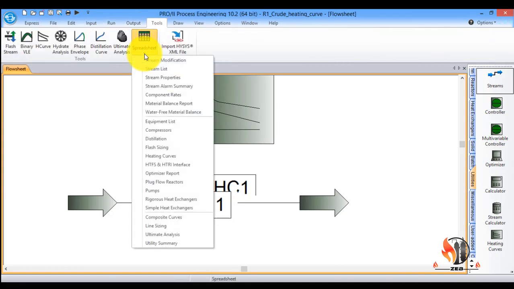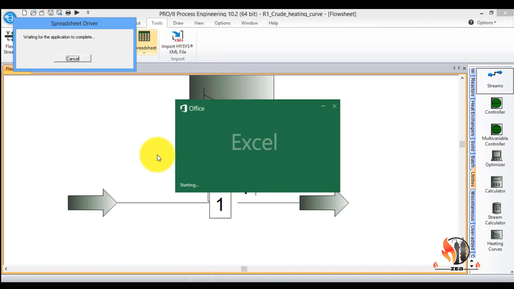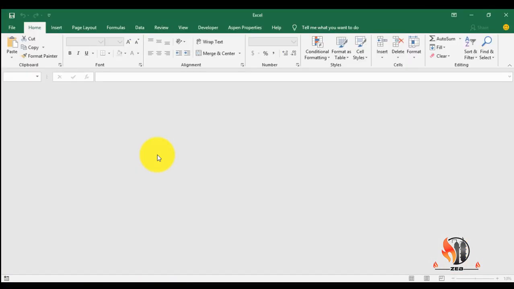The next tab is the spreadsheet. Now our objective is to move this into more explanatory heating curves, and for that we have the heating curves function in the spreadsheet tab. Just click it, and it now starts working.